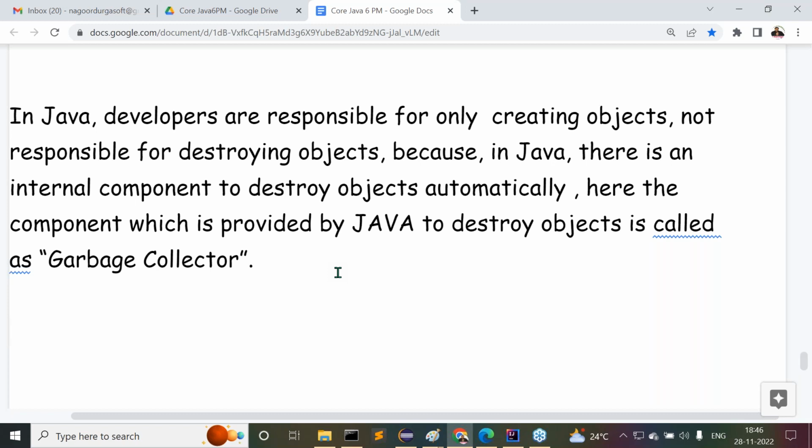But my requirement is, I don't want to wait until the end of the program. Even I don't want to wait until the memory is full. In general, there are two cases. First, when memory is full, the garbage collector will identify the unused objects and they are going to be destroyed. Case number two, at least at the end of the program, the garbage collector will destroy those objects. Are you getting my point or not? In these two cases, the garbage collector will activate automatically and destroy the objects.